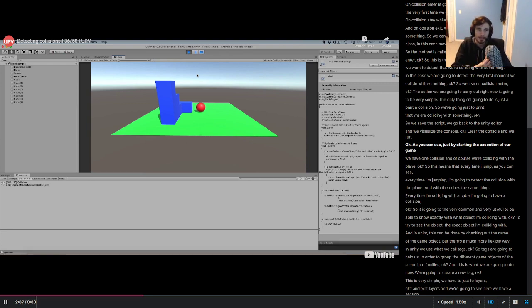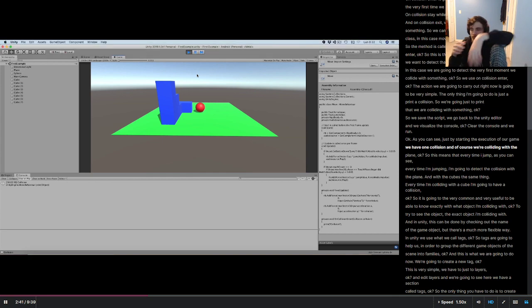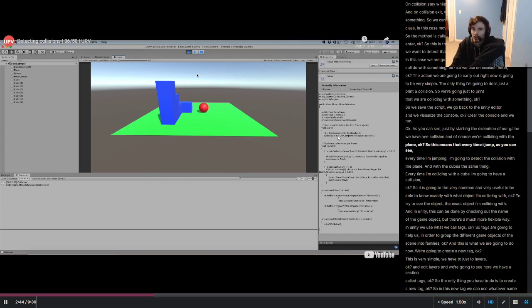In the execution of our game, we have one collision. And of course, we are colliding with the plane.